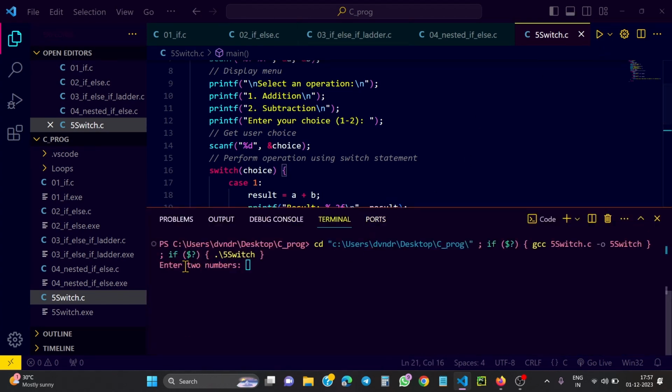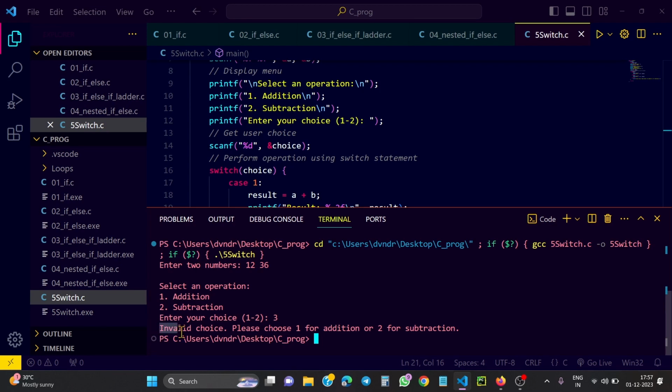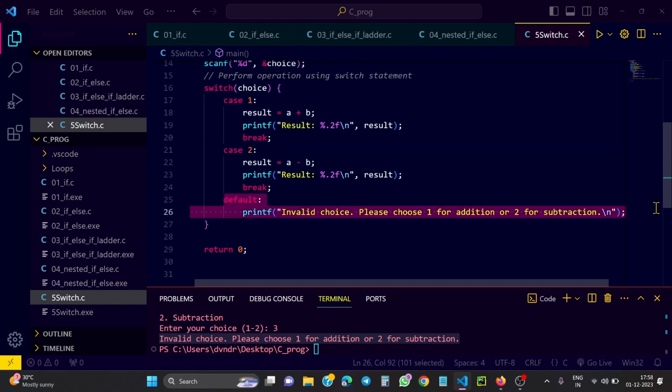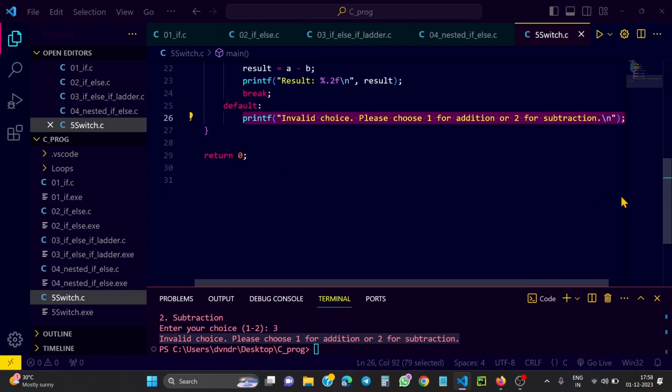So let us give input 12, 36. We will give 3 as our choice. So it's saying invalid choice. Please choose 1 for addition and 2 for subtraction. Because our choice is not 1 and also it's not 2, it will go to the default statement inside the printf.